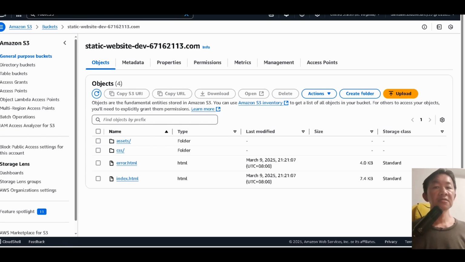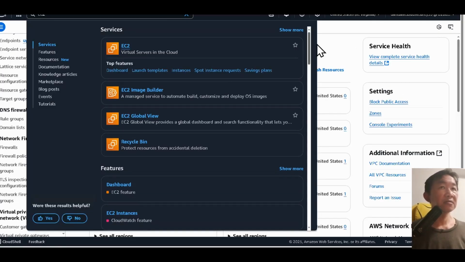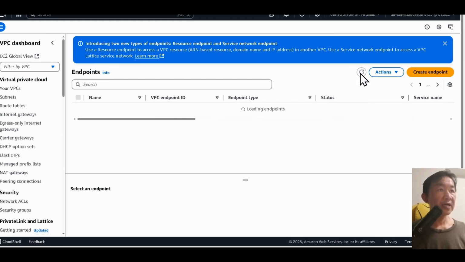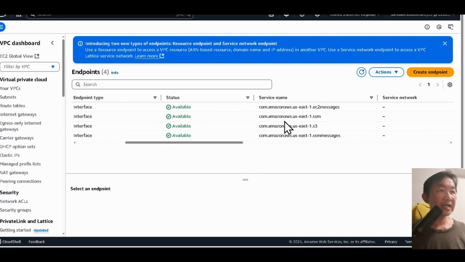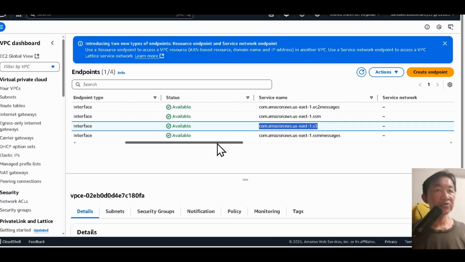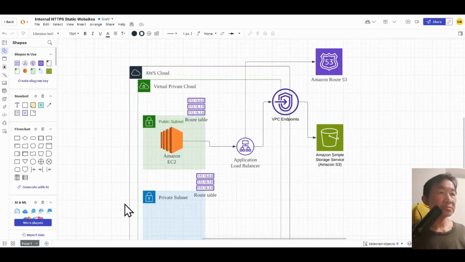Let's go here. Okay, so I've already shown you the S3 bucket, and you'll be running through a VPC endpoint. Let's hope they are already running. Okay, great. So you see I've set up an endpoint for S3, so all the traffic will be running through here. And we also have an application load balancer.